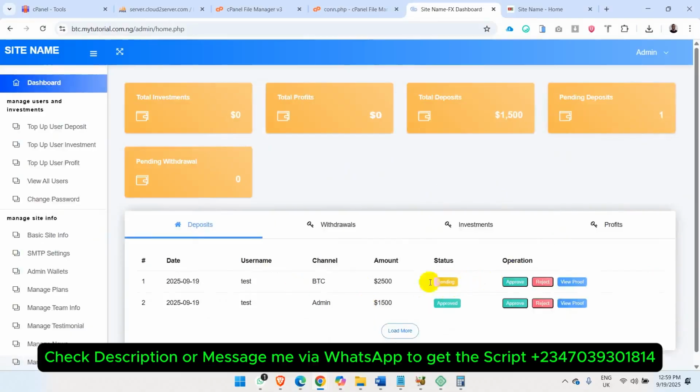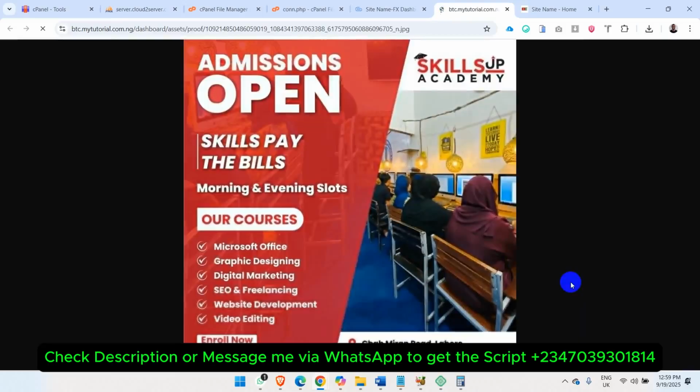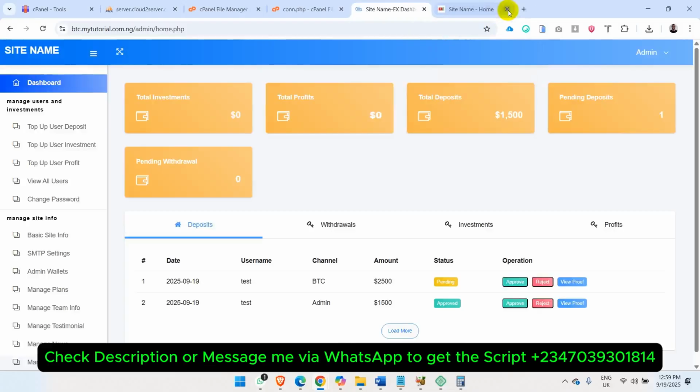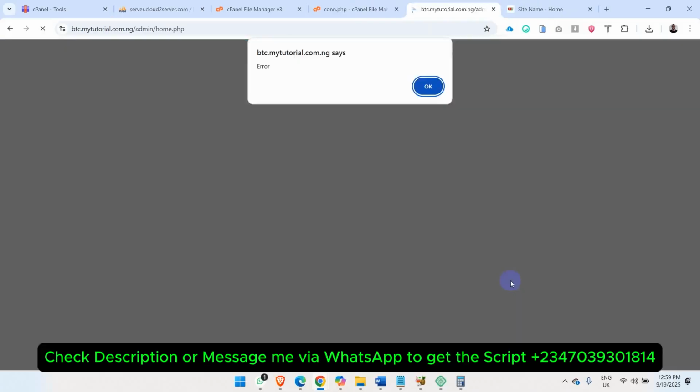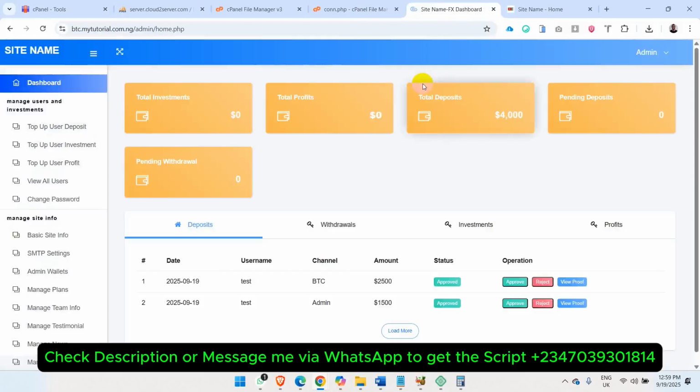So I'll come to view proof. I can see view proof, and it's going to open up the proof for you to see. Once that is confirmed, I can now click on approve. Once I click on approve, it has approved the payment. You can simply click on reject if you've not yet seen the payment.